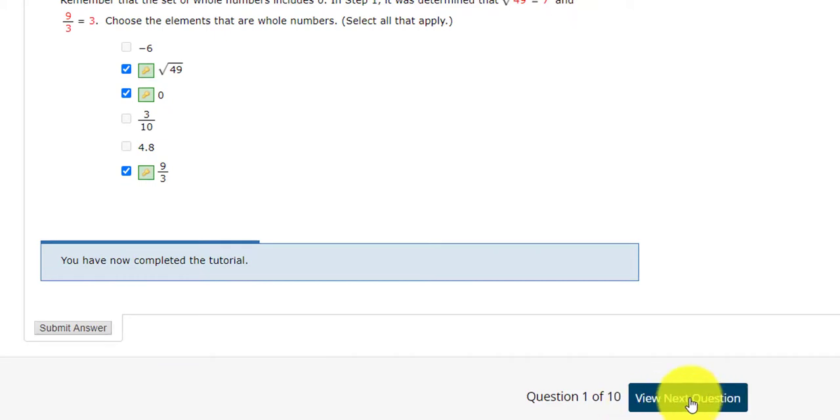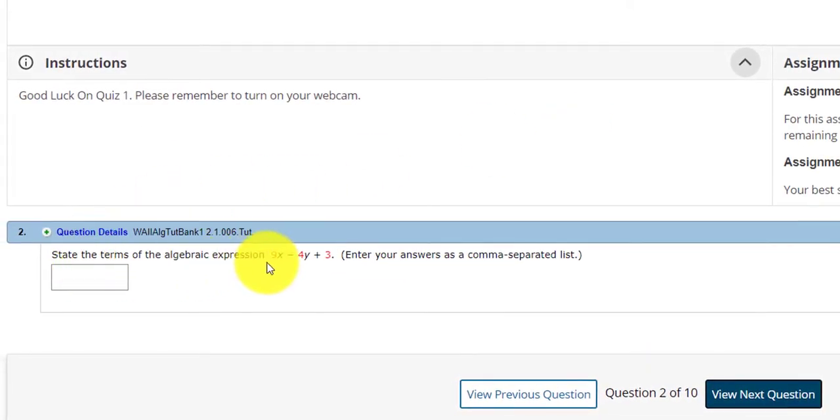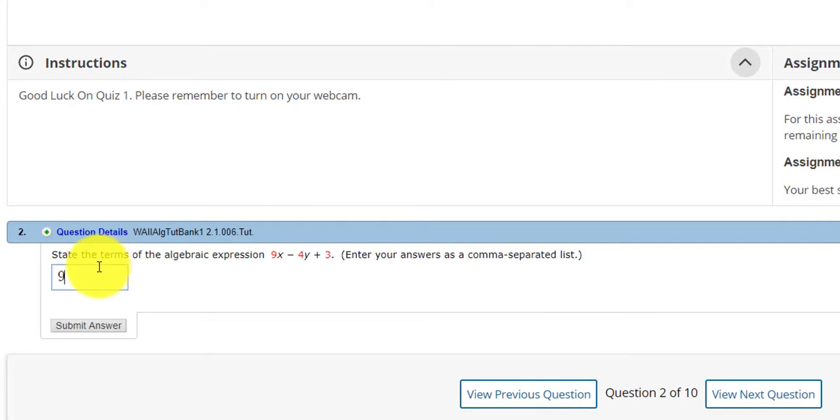So view next question is down here. So I'll click view next question. All right, this is only a one-part question. So notice there's no submit buttons anywhere yet. It says state the terms. So I'm going to enter 9x, comma, and then it's negative 4y, comma, and then 3, right? So you have to make sure you pay attention where it says enter your answers as a comma separated list, right? So you can't just write 9x, negative 4y, and 3. You have to separate them by a comma.